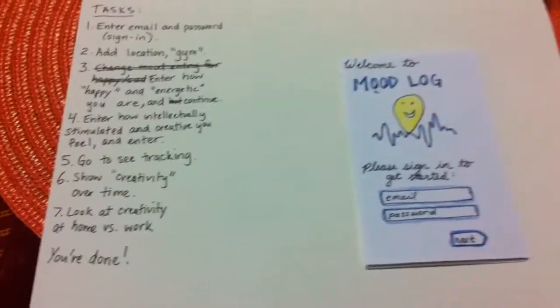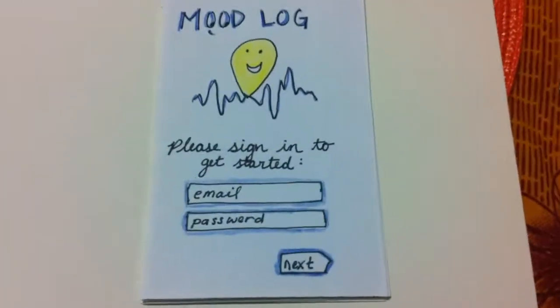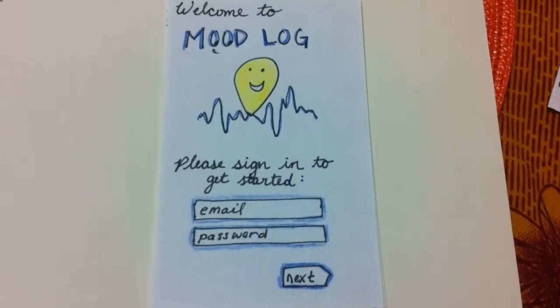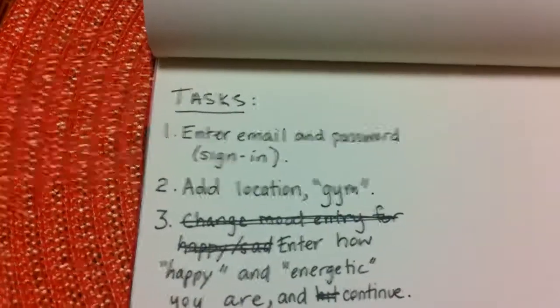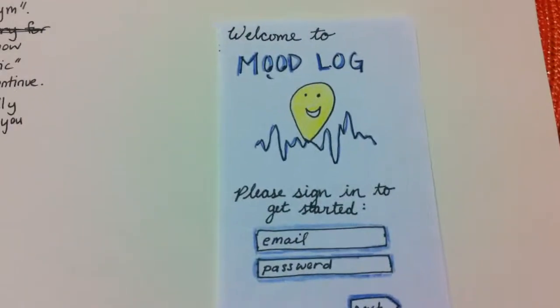All right, so let's go ahead and get started. First of all, this is the lovely little welcome screen. And so first up, we need to enter email and password and sign in. All right, so it says sign in to get started.